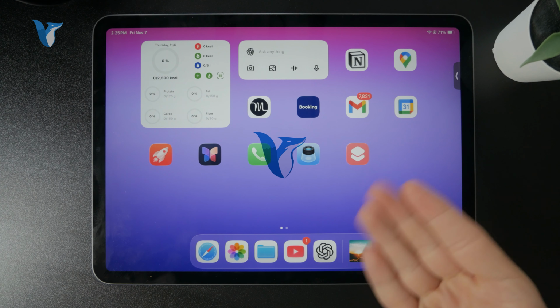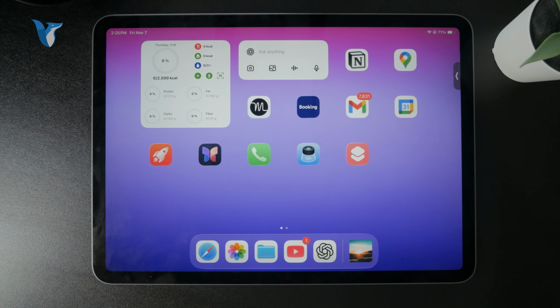So how do you change someone's name and photo on the Messages app on an iPad?